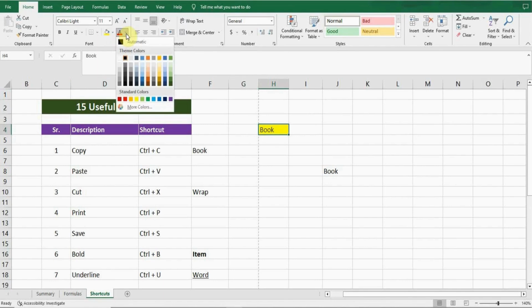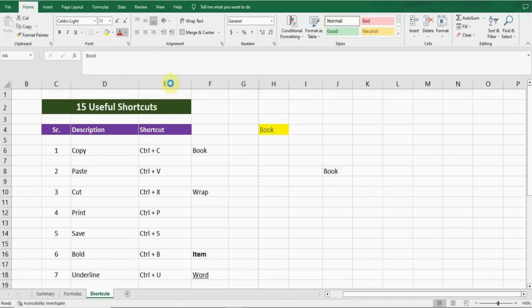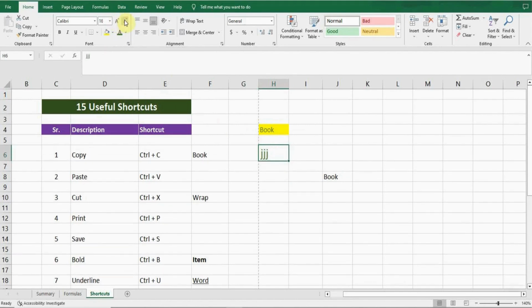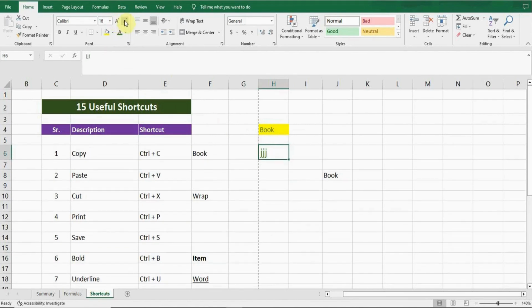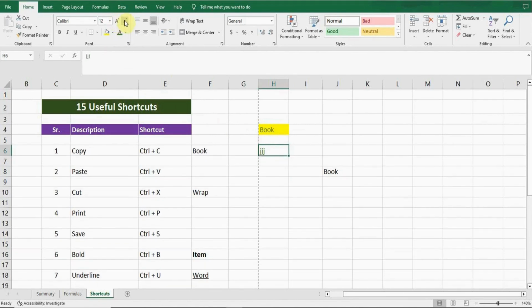If you want to change the text color, if I choose green, it will select the green, so you can see the text color whatever I type now. This one you can see is a green text color. There are two options here. You can increase font size, decrease font size. If you want to increase, just keep pressing it, and if you want to decrease, keep pressing this option. It will decrease the size for you.